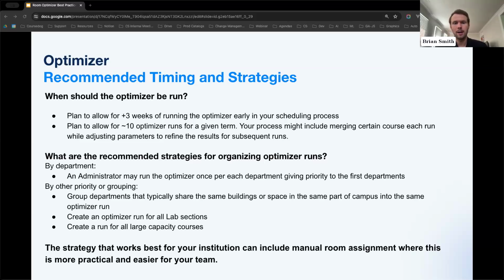The key thing to think about here is that, especially if this is your first or maybe second term using the optimizer, we don't recommend starting just a few days before the schedule is due or a week and a half before the schedule is due, running the optimizer and expecting it to fill everything out perfectly. We always want you to leave time for manual tweaks, time to chat with your CSM, to get support if you have questions or want to redo an optimizer run.